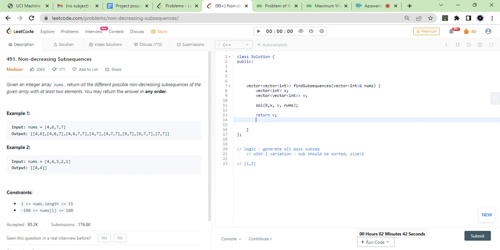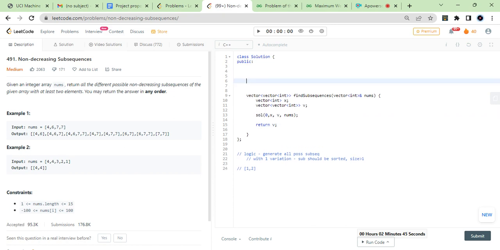So this is nothing but all the possible subsequences with a condition, which we have to write in the solve function, right? The solve function is not returning anything, it's just filling my v array with the subsequences. So the parameters are: vector of int x, vector of vector int v, which you want to fill, and also the nums array, I'll call it a, you can call it anything else. Also the index is being passed, which is the id you are currently at.